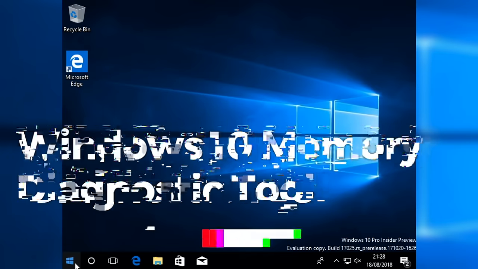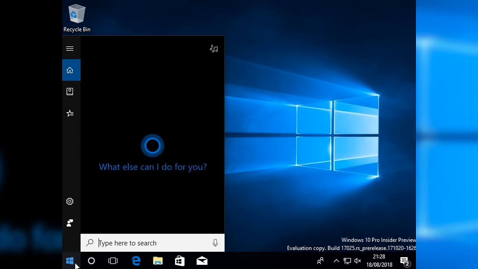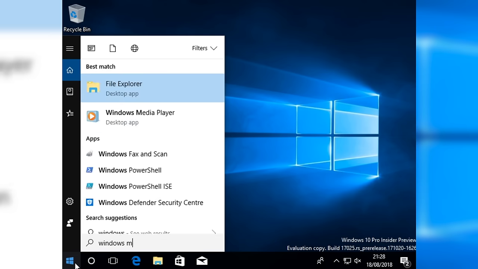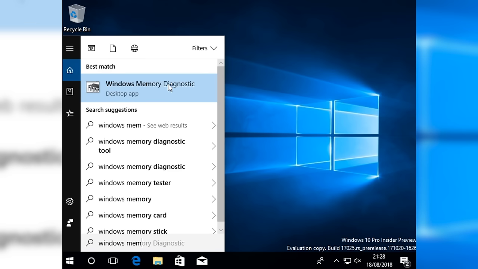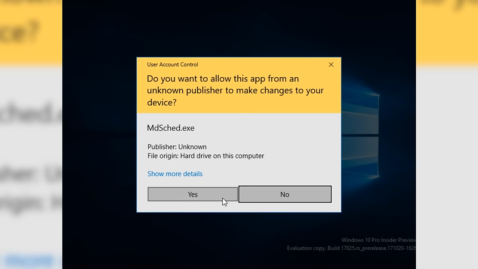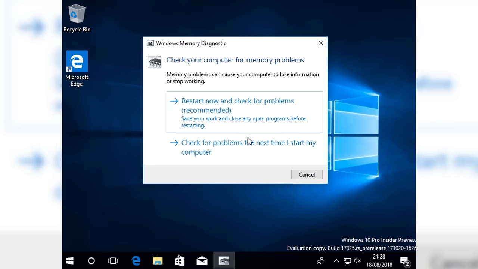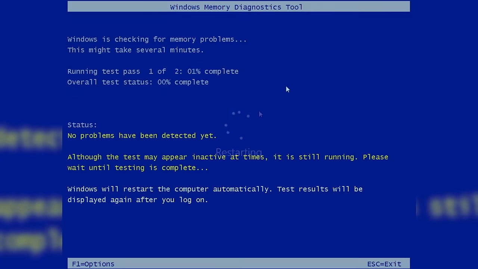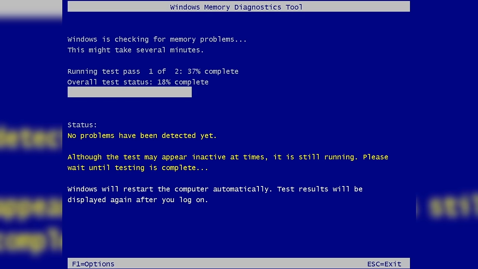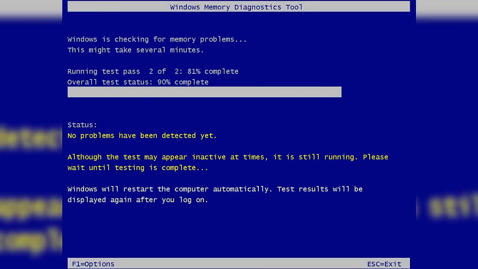I'm going to quickly show you how to use the Windows Memory Diagnostic tool. Start by typing Windows Memory in your Start menu search bar and selecting the best match. Make sure to save any work, then hit Restart Now. The Memory Diagnostic tool will start right away and will scan your RAM for errors. When it's done, your system will reboot back into Windows.